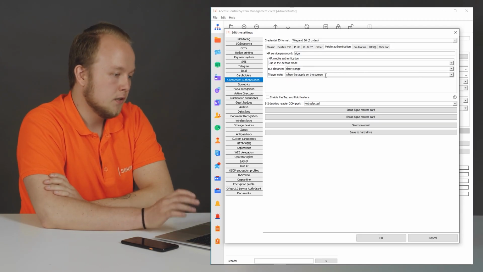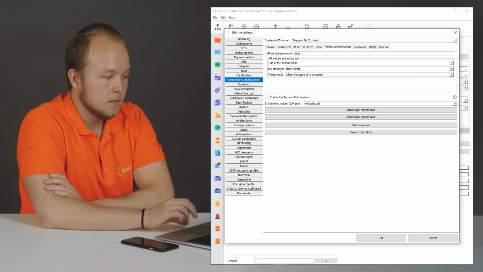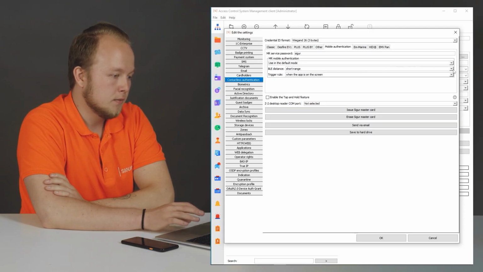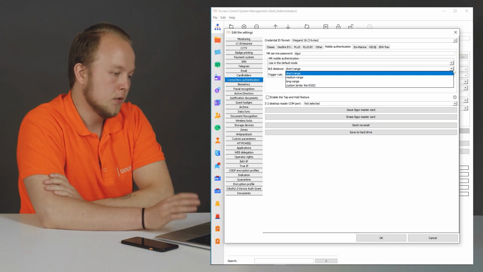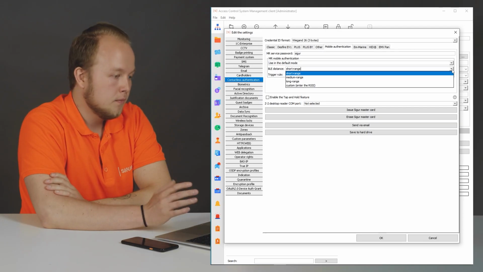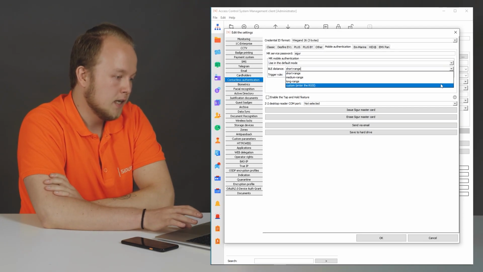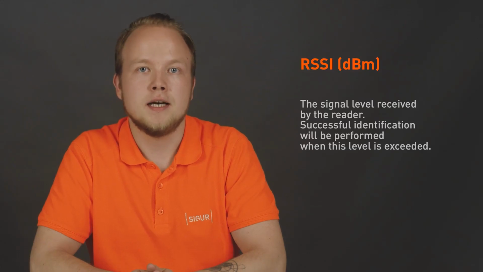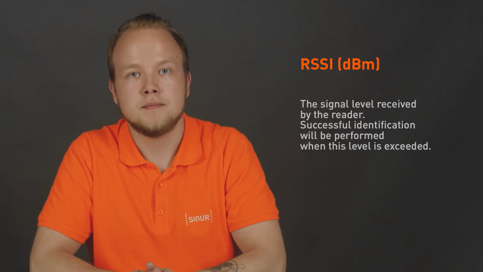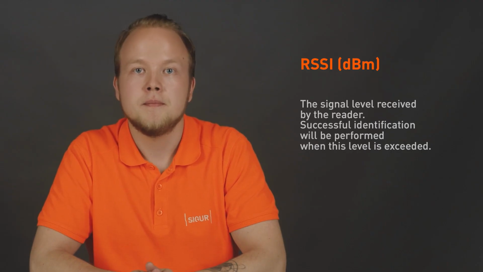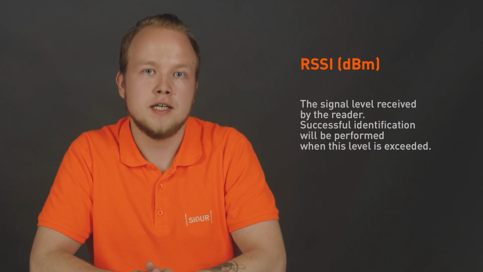Here you need to configure the following fields. The activation distance is the approximate range at which Bluetooth identification will occur. There are 4 options available: short, medium, long, and custom, where you need to specify the RSSI value. RSSI is the signal level received by the reader, measured in dBm. Successful identification will occur when this level is exceeded. You can determine the required signal level for identification using the Sigur Settings mobile app.